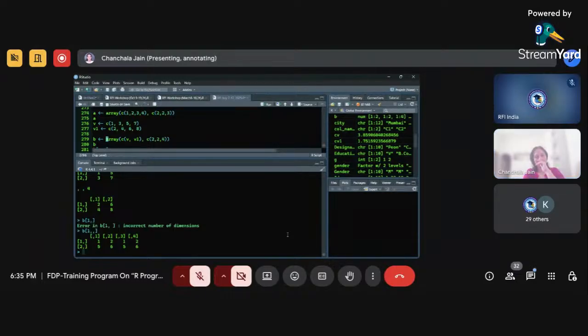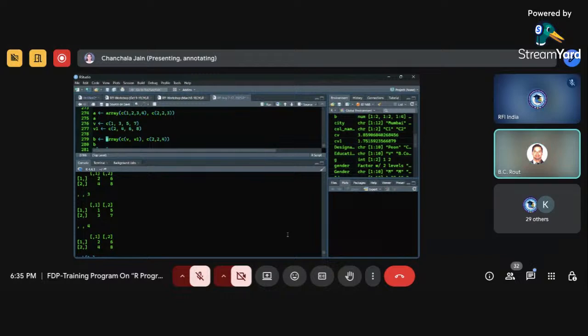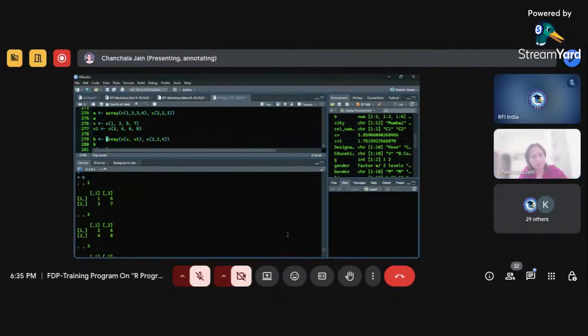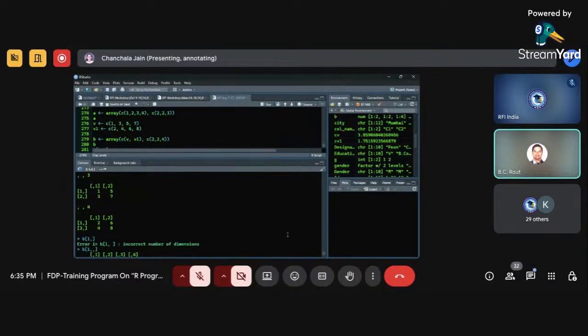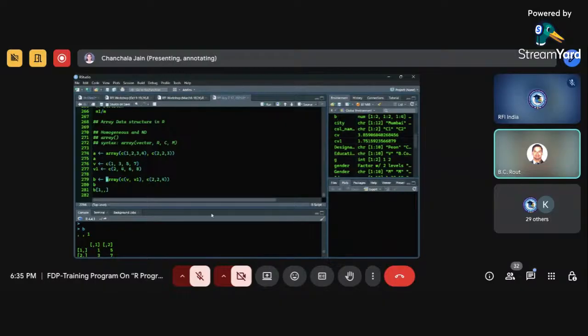Ma'am, please paste all the arrays. Last one. Sorry? Only you paste the A array. I'm not getting. Ma'am, can you paste all the syntax of this array V1, B? I think I already did, no? No, ma'am. Till A I already did, sir. Until A.